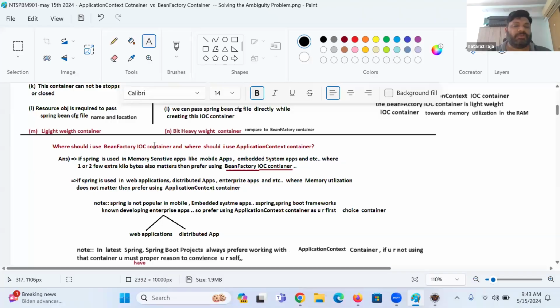Where should I use BeanFactory IOC container? And where should I use application context IOC container?